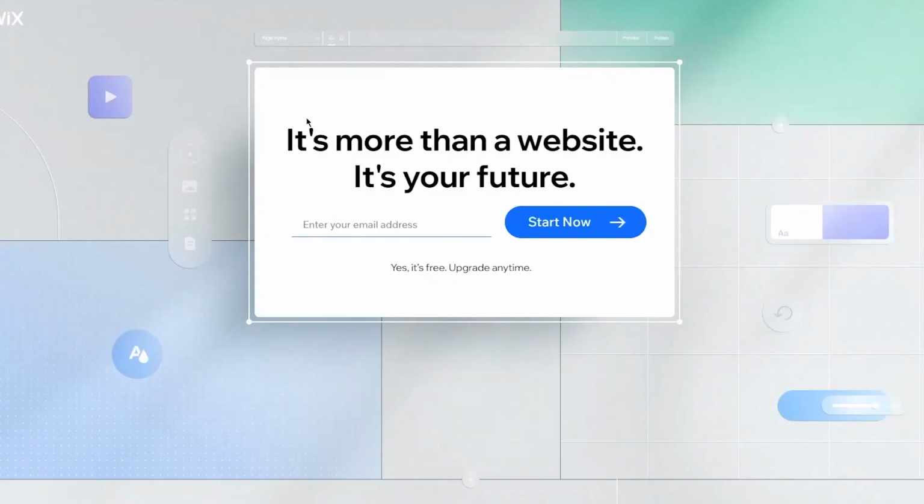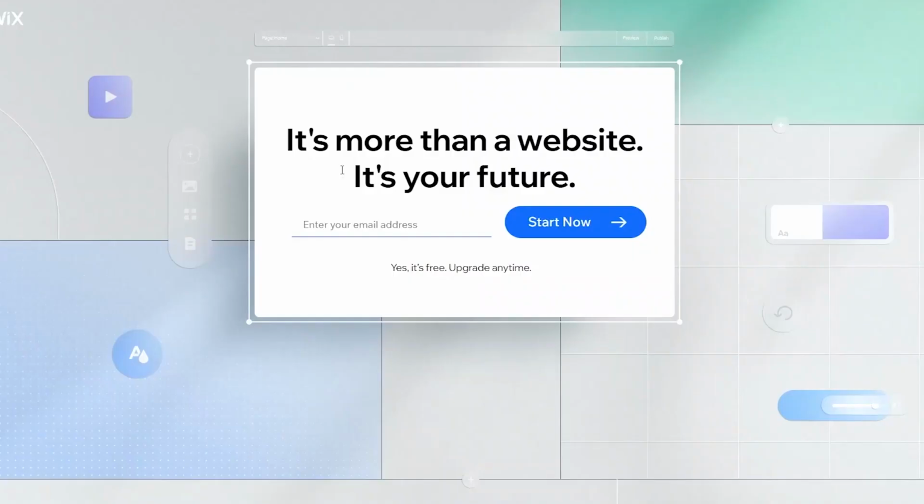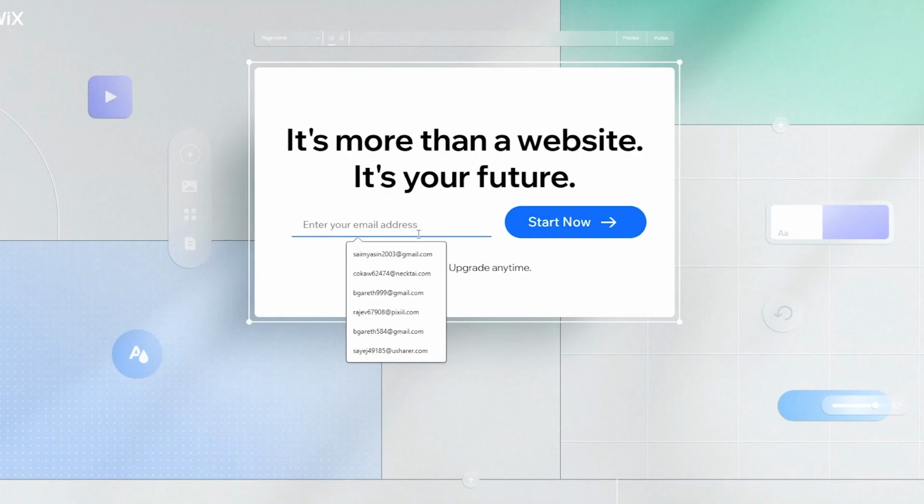Now, it's going to ask you for your email and stuff. I'm going to go ahead and add a temp mail, because I know I'm going to be scraping this website later on. But what you can do is use your proper Gmail if you want to. Now, once I have copied my email address, I'm going to paste it here as so. I'm going to click on Start Now.